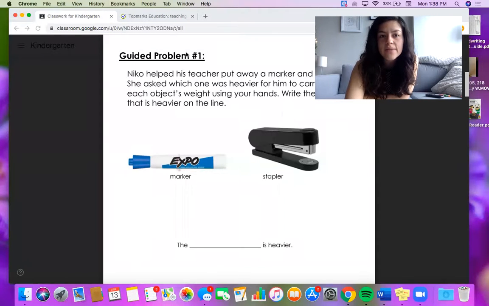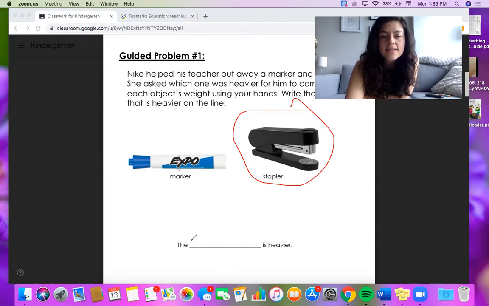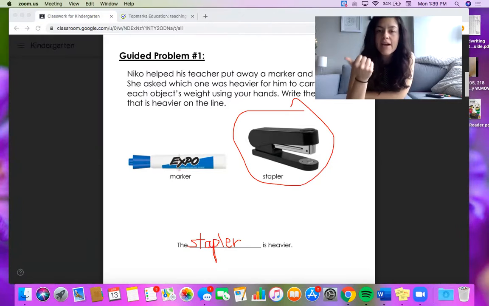is the heavier one. I would circle it, and then I would write in the word stapler. There we go. The stapler is heavier. Those are the two words we're going to be using today. Heavier or lighter. Heavier or lighter.